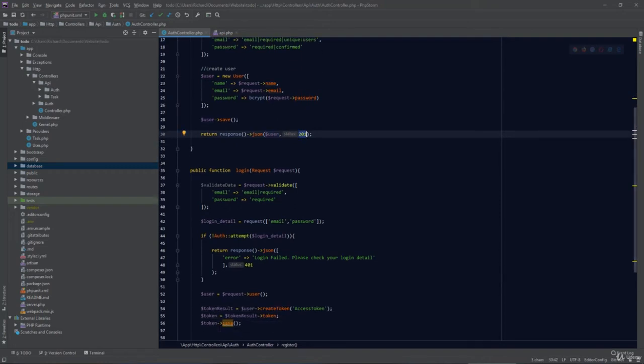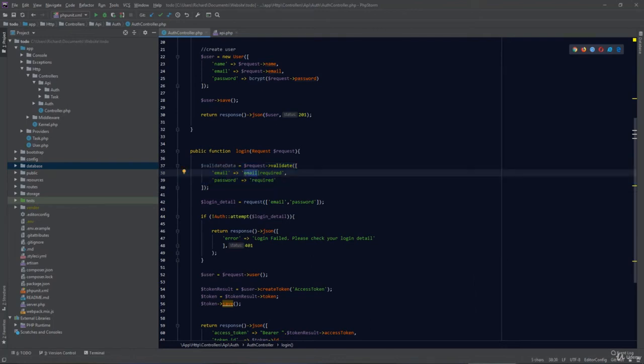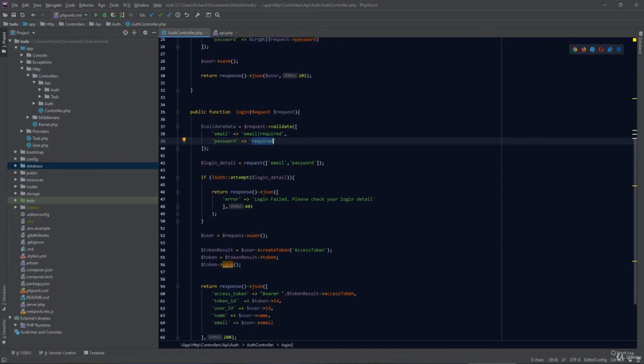On the login section, we have the same validation, and we are validating the email and the password. You can see the validation requirements: the email is required, and the password is required. After the validation has passed, we'll create a variable of login detail, which is an array. We are passing the email and password from the request that we are receiving, so it will create an array of the email and password.